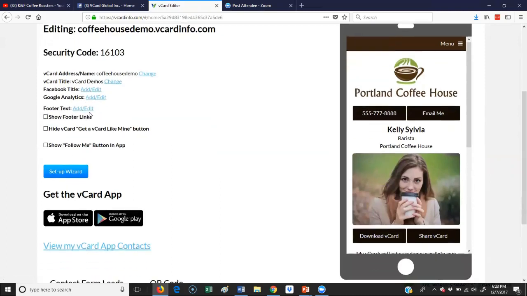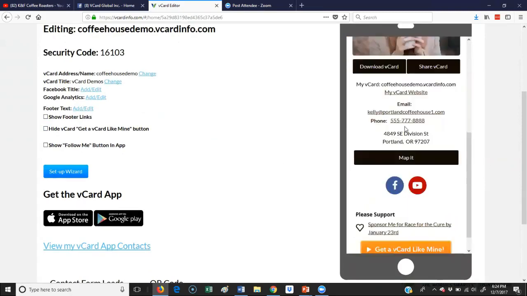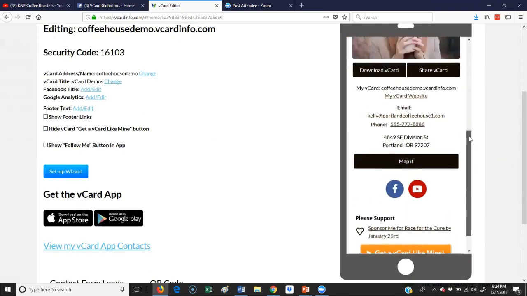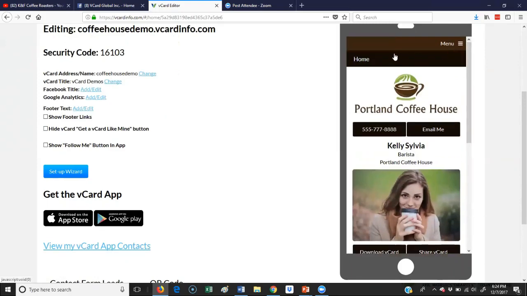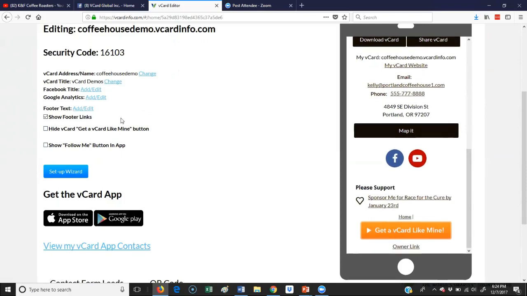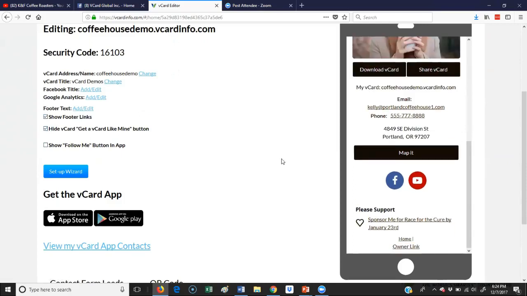You can add footer text. And then we have these options here where you can show footer links. So we have people who add lots and lots of pages, and right at the top you have this menu bar. You can see right now we only have a home page, but you can also have your navigation repeated on the bottom by clicking on show footer links. So you see that just added the home page there. You can hide the vCard like mine button. Just click on that, and that makes it disappear. So if you don't want to have that on your card, you can remove that.